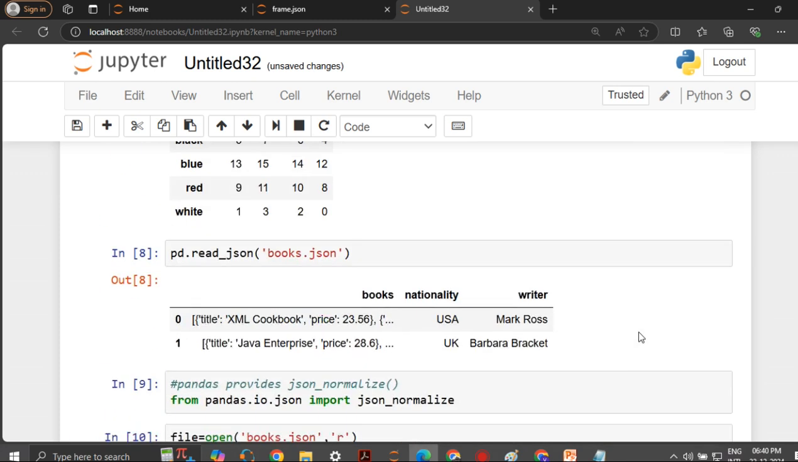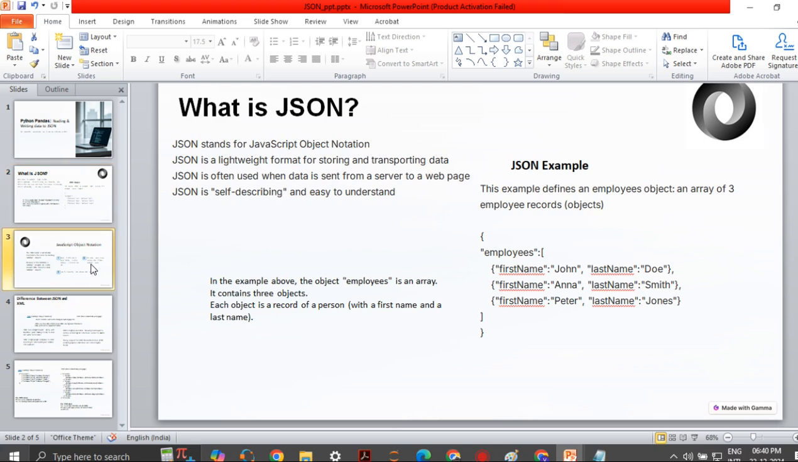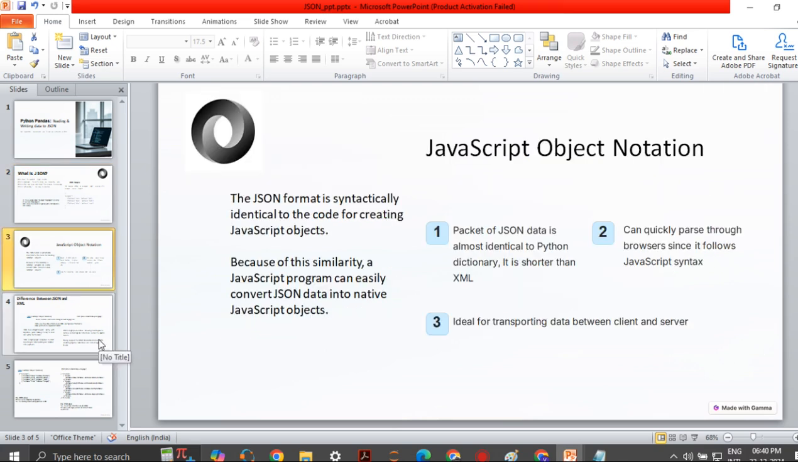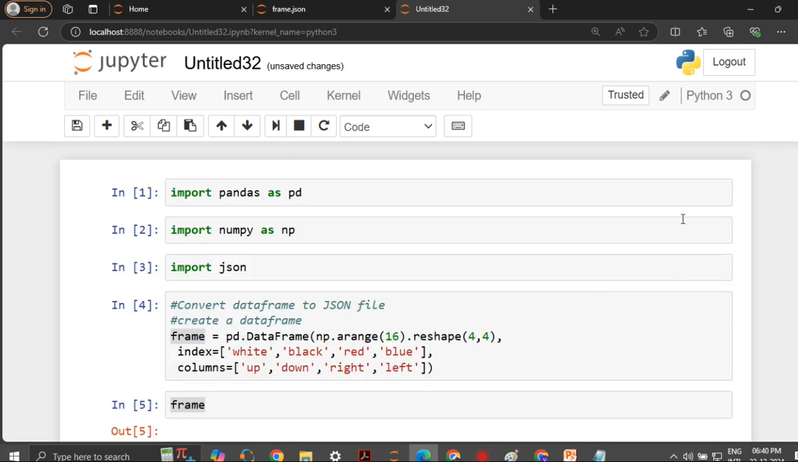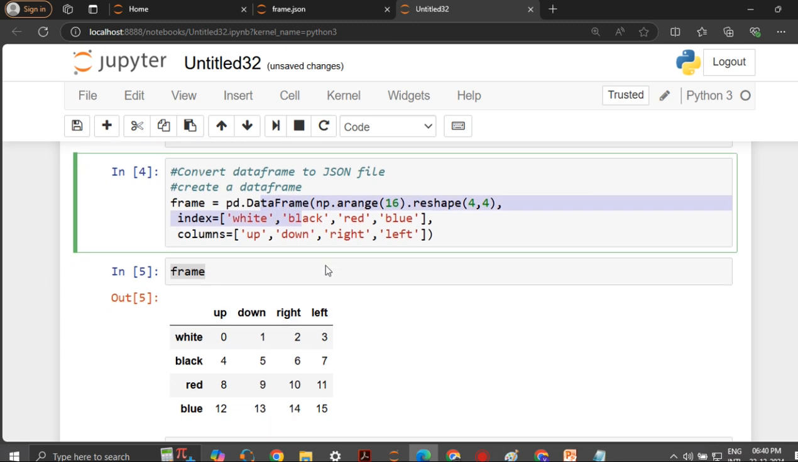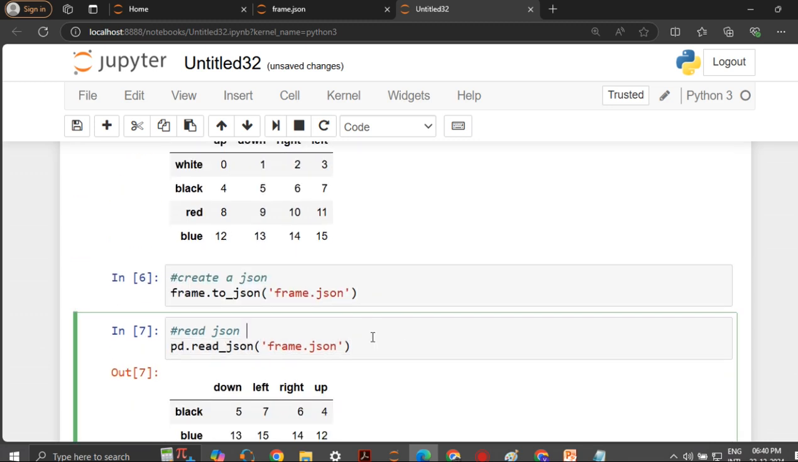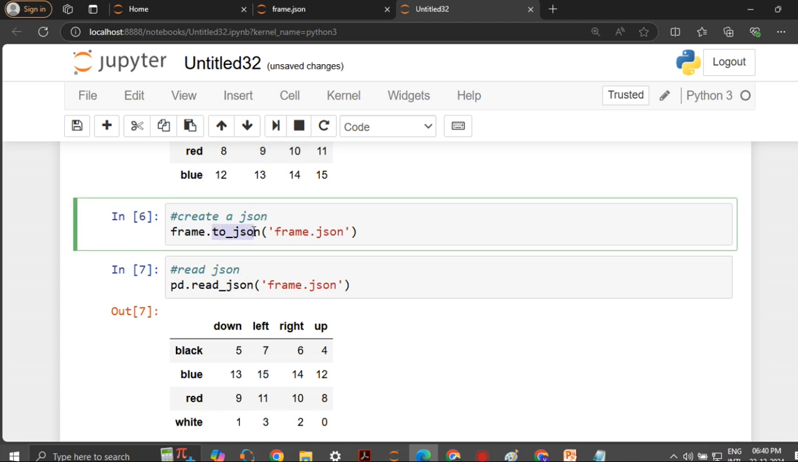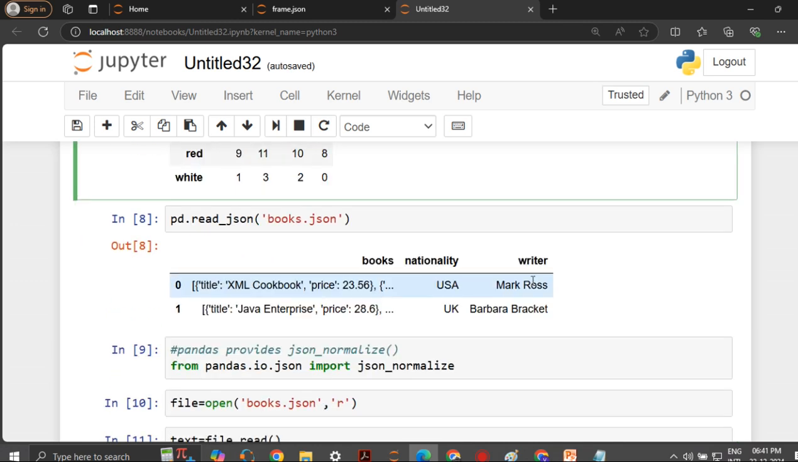So just to quickly revise what we have done in today's session: we went through what a JSON file is, and we saw JavaScript Object Notation, the difference between JSON and XML, and we wrote our own code where we create a data frame. From the data frame, a simple tabulated structure, we created a JSON file, and we also did the reverse. To create a JSON file, the function is to_json. To read, it's read_json. Now suppose in real time it doesn't happen, right? We don't have such simple JSONs. Our JSON files will have a tree structure. It will not be a simple tabulated format.